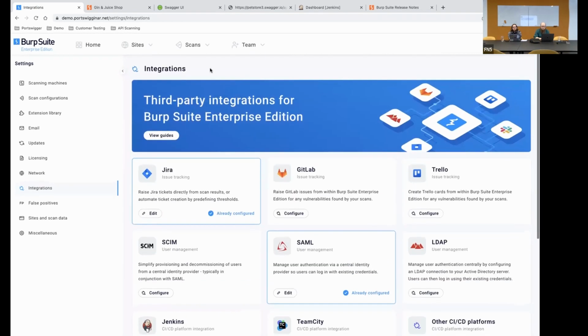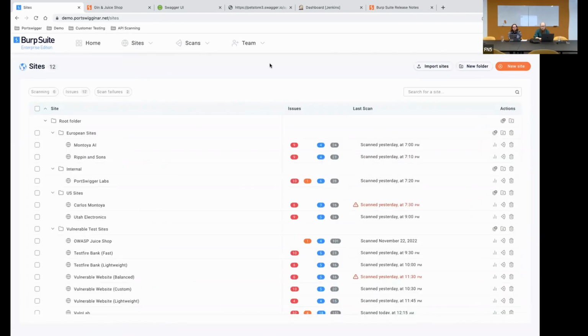Now, everything within Burp Suite Enterprise is site-based. These are our target applications that we want to scan. You can see here we've got a load already populated in this particular setup, all structured within a folder setup. We're just going to take you through creating a new site from scratch.